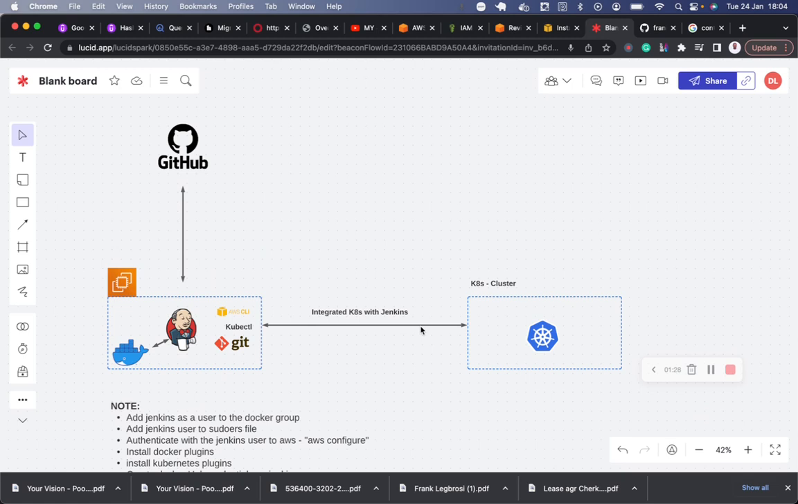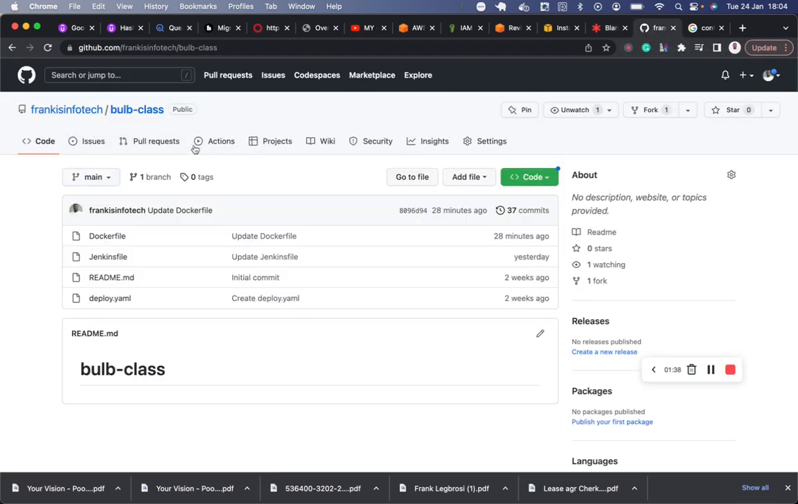Here is my architecture. On this side, I have GitHub. Let's show us our GitHub. This is my GitHub repository. So here is the repository I will be using. This is my application I will be deploying to my cluster. All right, let's go back.